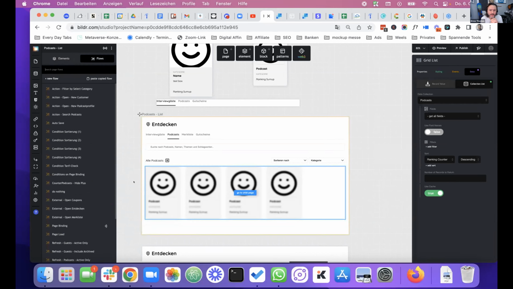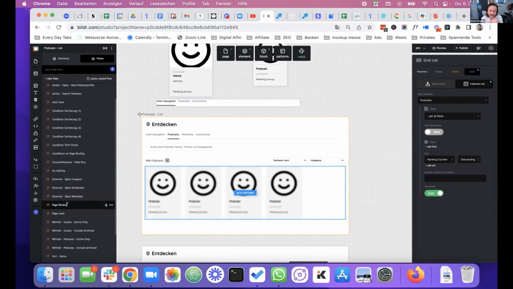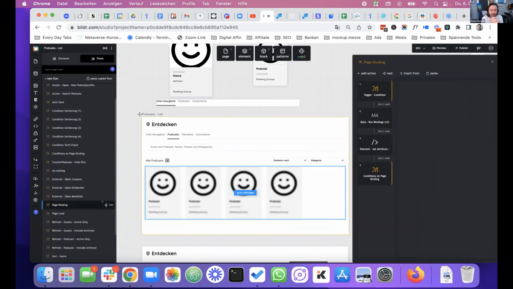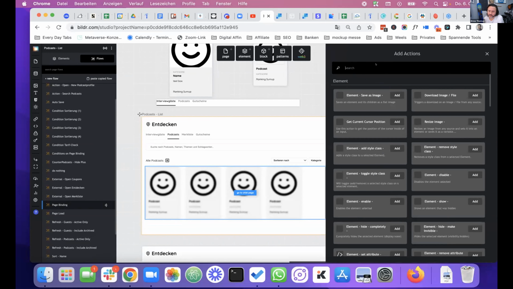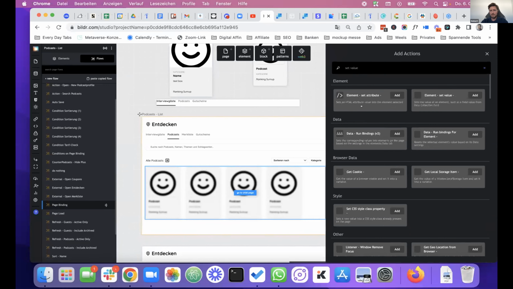After this is loaded, you'll just want to add an action. So it can be on page binding, after the binding. Okay, the page binding from the whole page. Yep. And then add a new action, and it'll be set element value. Okay. Set value. Or element set value, the second one.